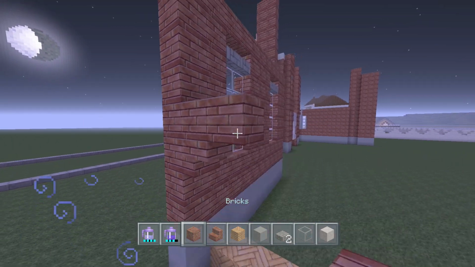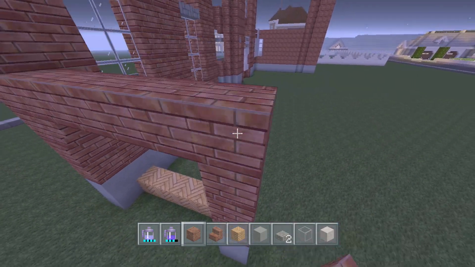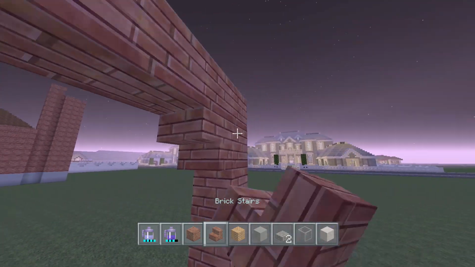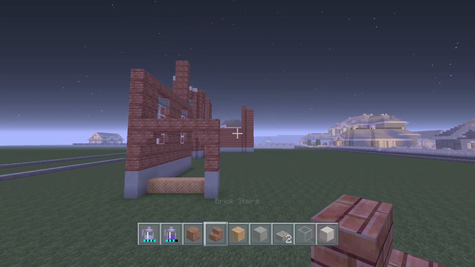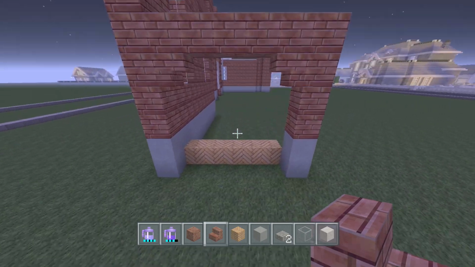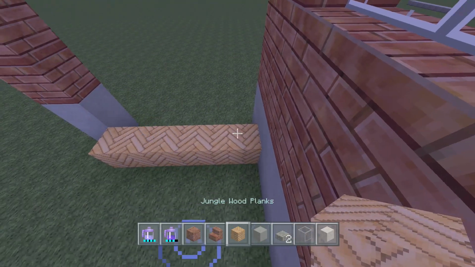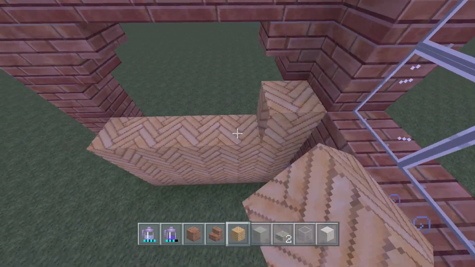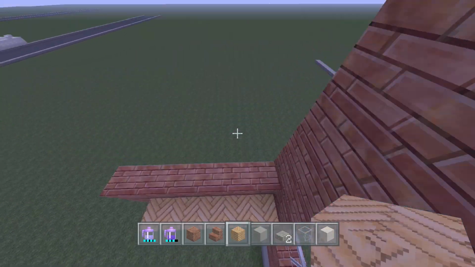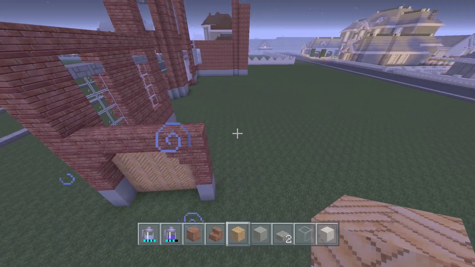What we're going to do is have brick come all the way over and connect. We're going to add another stair here to make it look like that shape. Give it that oval or curved shape. Take your jungle wood planks back out and stack everything up to match. And voila, now we have our first garage door made.